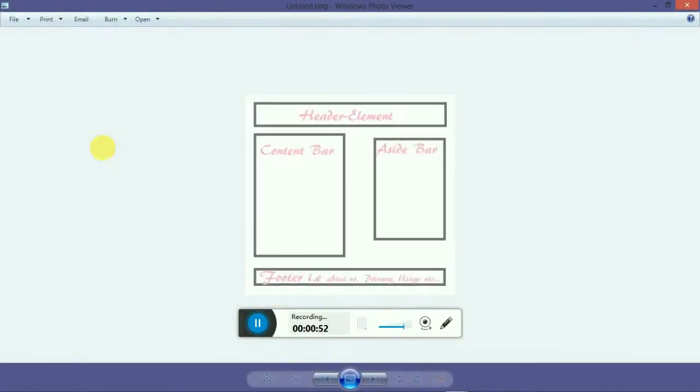Okay, so this is the layout that we're gonna be making today. I just made a rough drawing of our layout. So this is what we're gonna be trying to make today. Of course, we're gonna be making the header element right there, where you can have your logo for the website, your login, stuff like that. You guys know what you can add there.